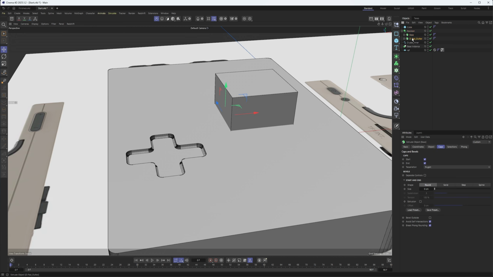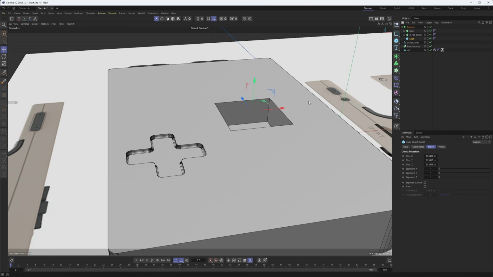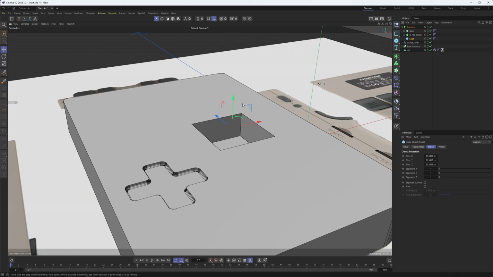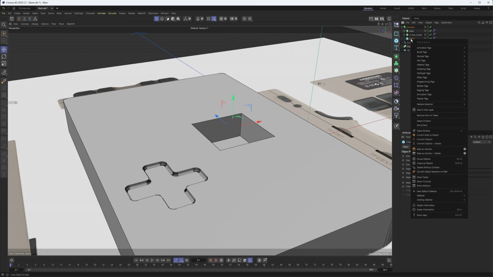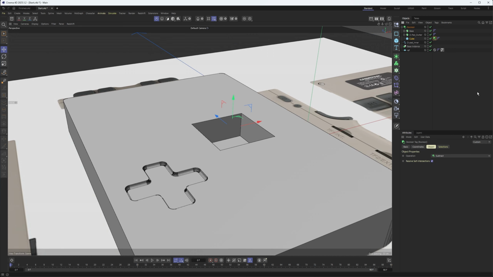So I have my base, I have my D-pad outer here that's subtracting. If I wanted to do something different, what I could do is add my cube, and it too is set to subtract. But what I could do to fix that is add a boolean tag, which is under modeling tags, change the mode to say union, and there we have it.